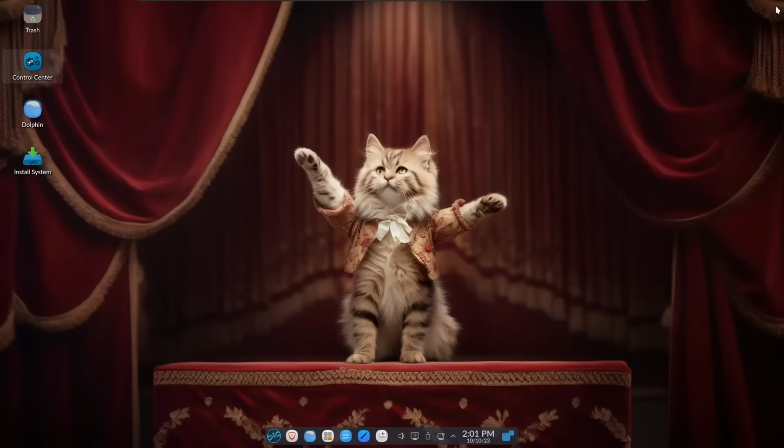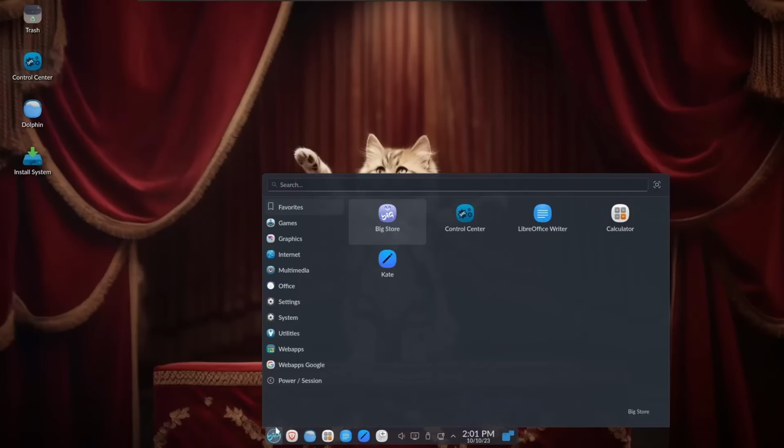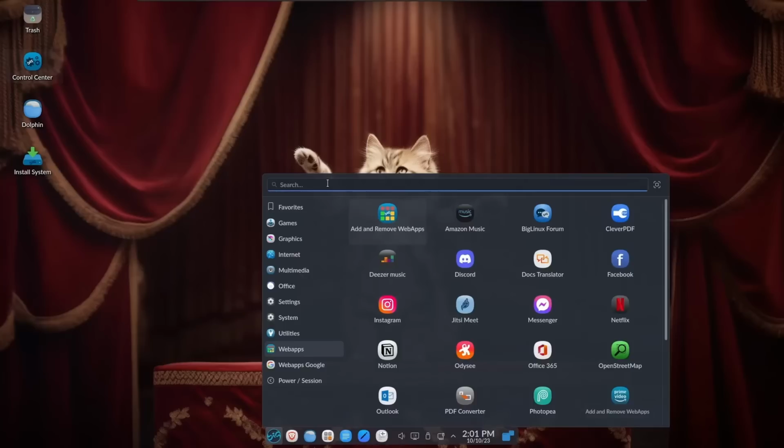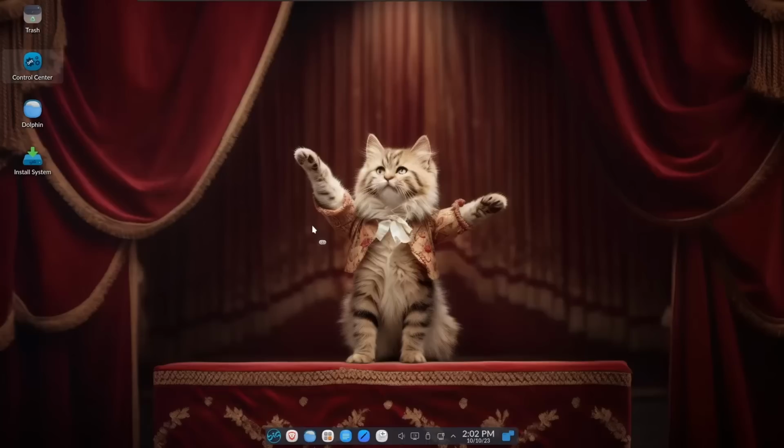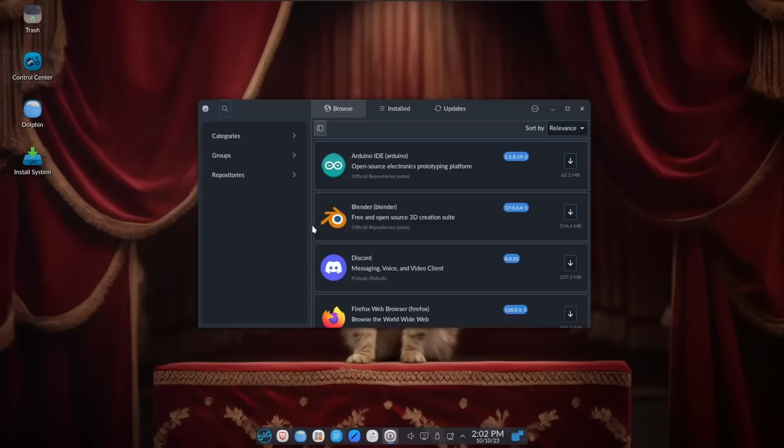That's my personal opinion. Now, what we're going to do is come down here and open the application launcher. The first thing I want to see is, do we just put in add and remove to see what kind of software? Add and remove web apps, add and remove software. So there's your add and remove software right there. Let's go ahead and open that up. And as you can see, it's running Pamac just like Manjaro does. Now, the first thing I want to check out is, let's see if they have preferences. There it is right there.